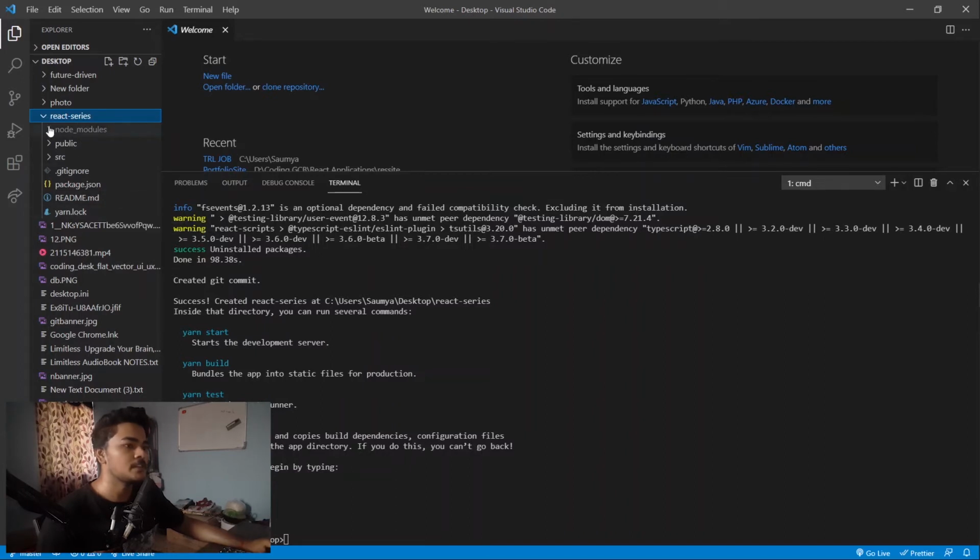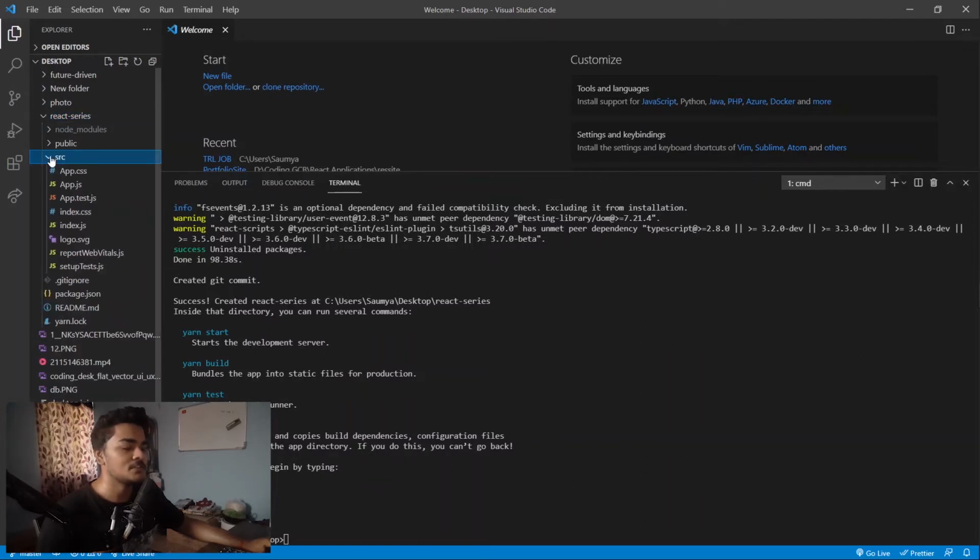The node module. So this folder contains the packages. So when we install something with npm install, everything gets installed in there, right? But our code lives inside the source folder, right? So if you get into the source folder, you will see we have all these files, right?